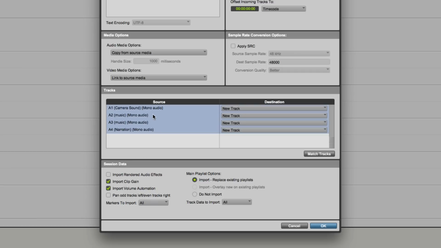And this is a classic case in point where actually the even track would need to be panned left and Pro Tools would pan it right, and the odd track would be the other way up. And also, not all video editors will lay the audio out as cleanly as this, so it's just easier if I don't use this pan, odd, even tracks. I want to import all the data, put it on my playlist, so there we go, ready to go.